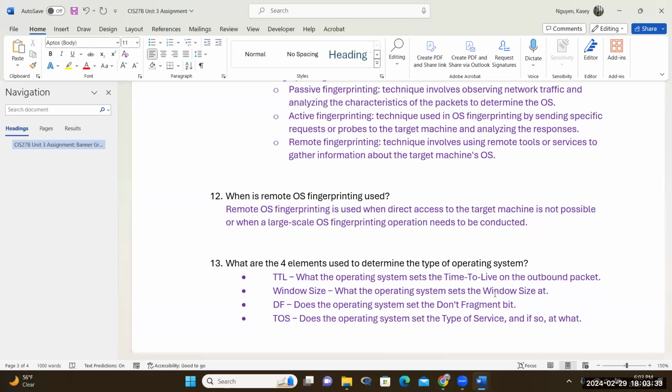So the four elements to determine the OS. How can the traffic really represent which OS is receiving that traffic? It's based on the time to live. TTL stands for time to live. Each operating system type would have a different set of TTL values for outbound packets that are leaving.